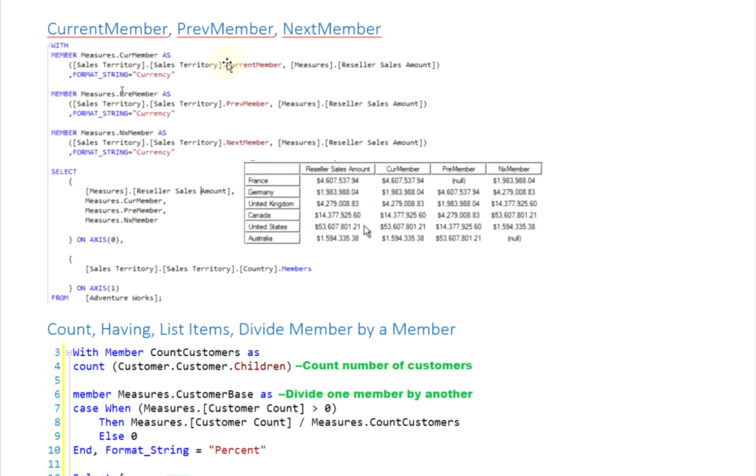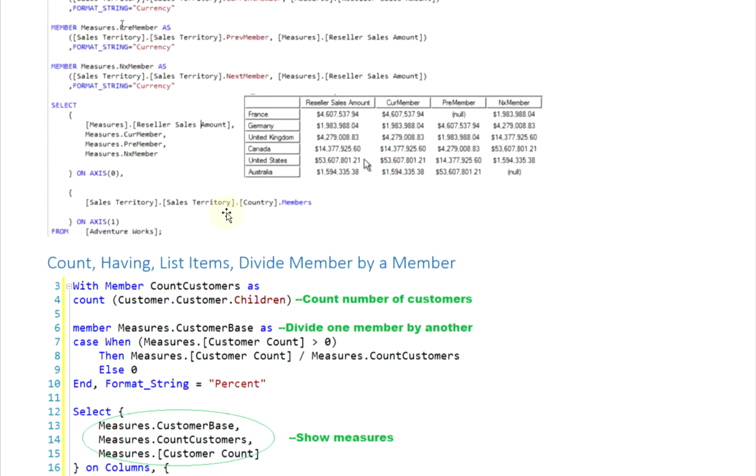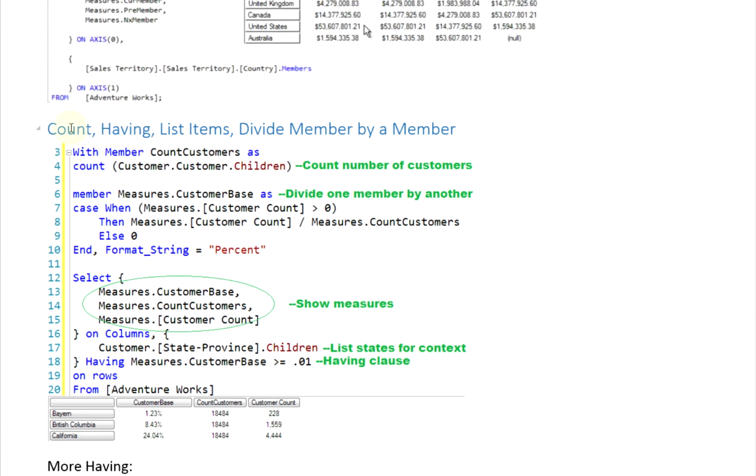And the current member is often used to get you back to what you had, or as a documentation thing to show that this is the current member. So I'm going to go ahead and put it there. Okay, now let's talk about count, having, list items, divide. This is a whole bunch of things all in one. This is a kind of complicated query. Here we create a measure where we're doing a count of the children of customers. So this is going to count our customers for the particular context.